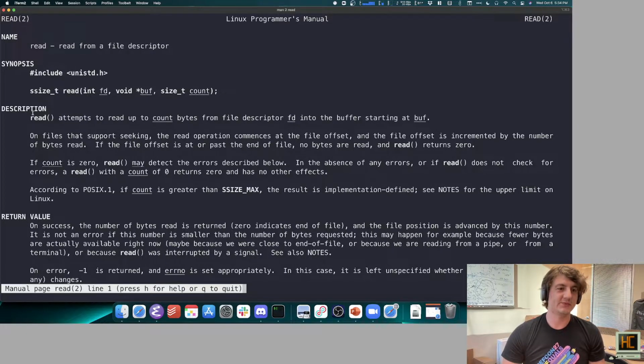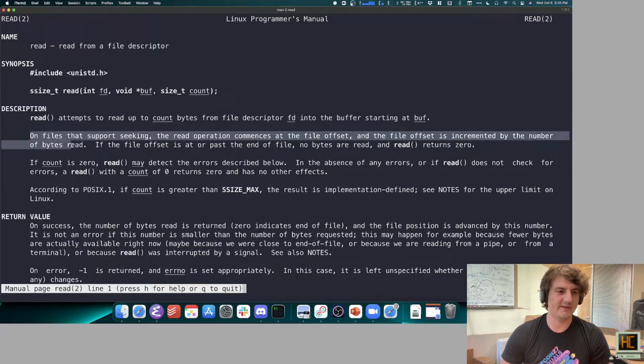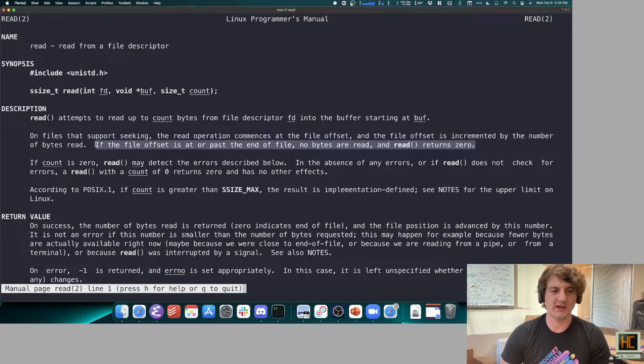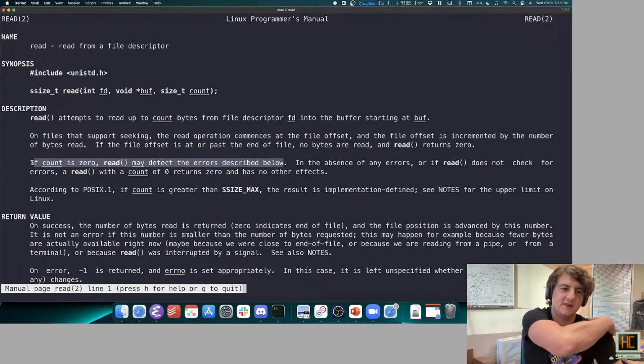So in this case, it says read attempts to read up to count number of bytes from file descriptor into the buffer starting at buff. This should give you a hint that it may not be successful all the time. Let's keep reading. On a file that supports seeking, the read operation commences at the file offset, and the file offset is incremented by the number of bytes read. If the file offset is at or past the end of the file, no bytes are read, and read returns 0. If count is 0, read may detect errors. Count is not 0, so we can ignore the rest of this paragraph unless you're curious what happens when count is 0.